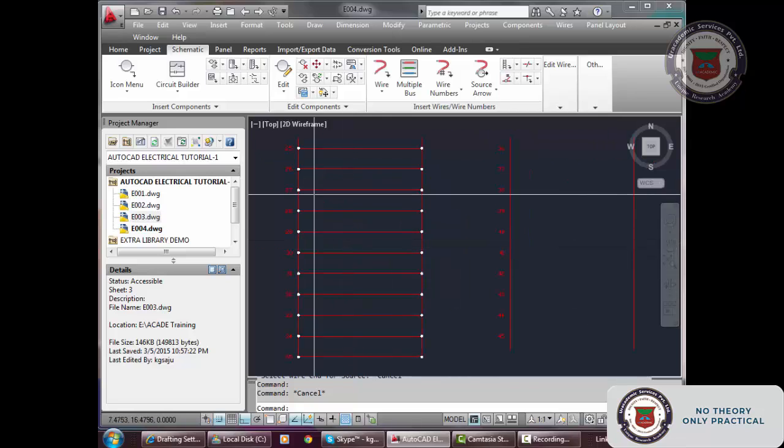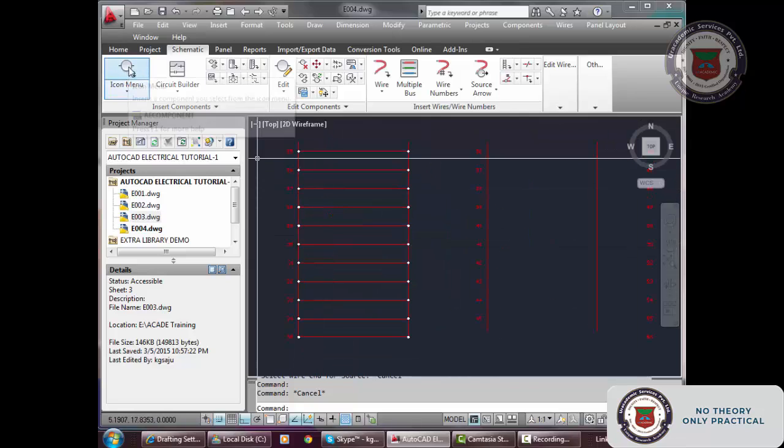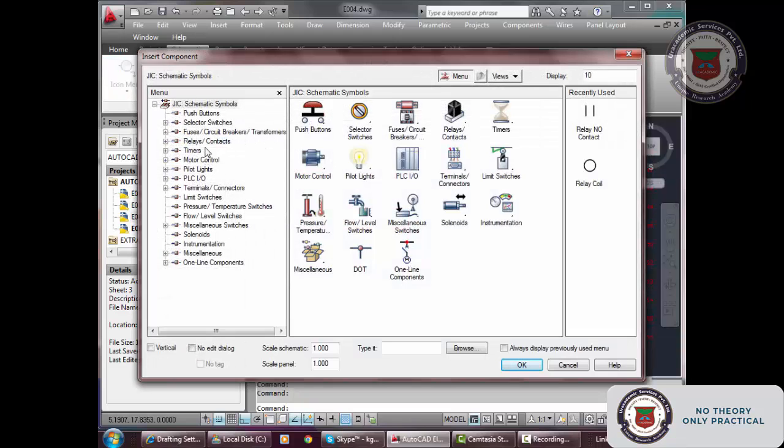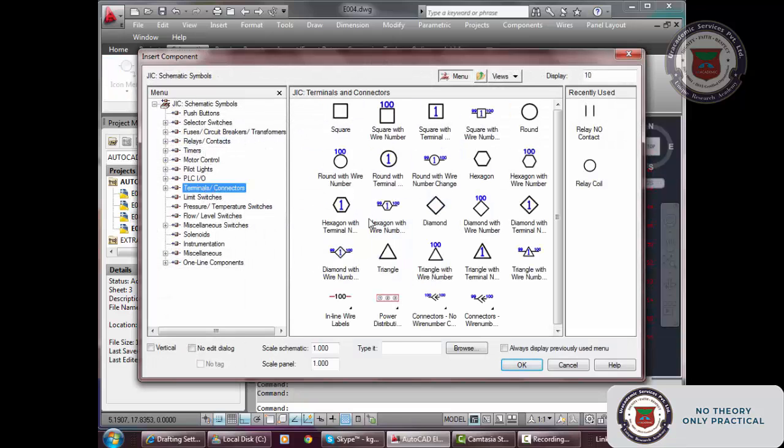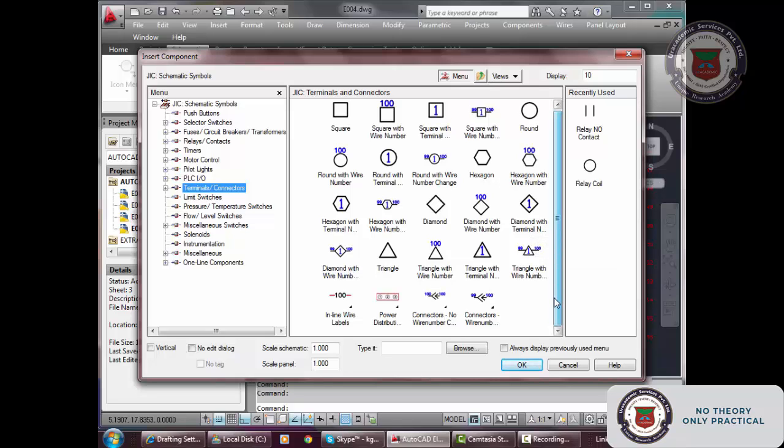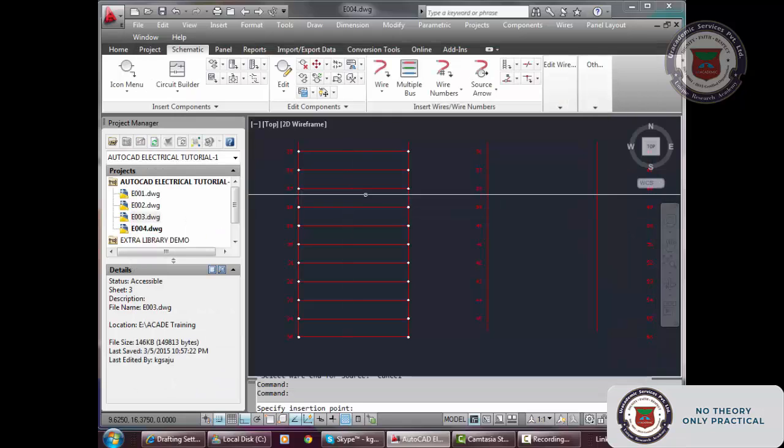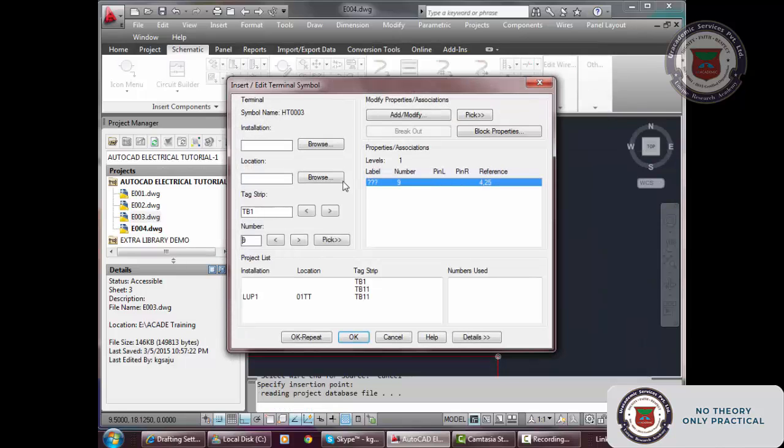Now if in this ladder I am going to put a terminal, terminal with the numbers: terminal number, hexagon with wire number, diamond with wire number, terminal number, hexagon with terminal number. I am going to put a terminal here, TB1, let us say 1. Okay, TB1 1. Okay, repeat.